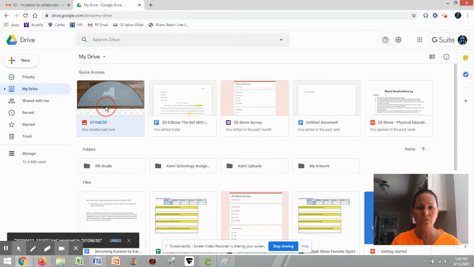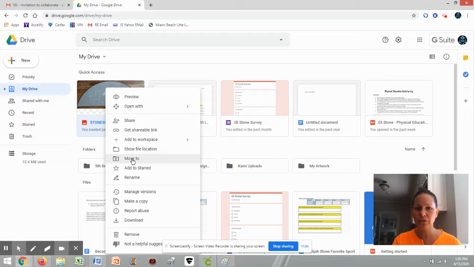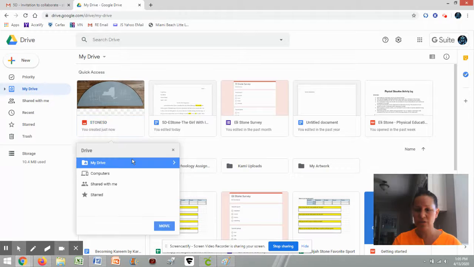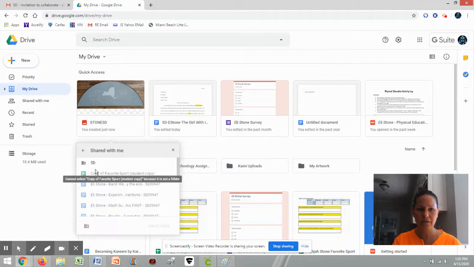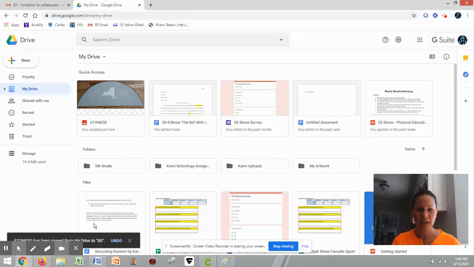I'm then going to right-click again, and I'm going to move to. And it asks me where I want to move it to. I want to move it to something shared with me. I double-click, and there's the 5D. I double-click, and I move it here. It asks me if I want to do that, and yes, I do. So I move it there.